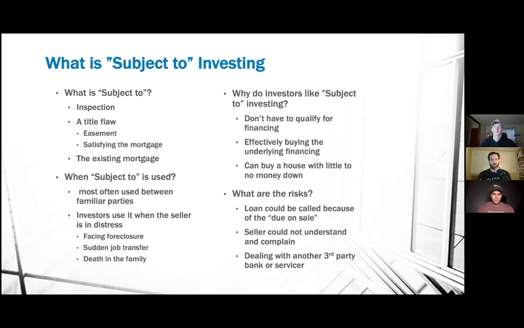One thing I will say about subject to is it is touted as a way to get into properties with low or no money down, which is true. However, you don't do it just because someone says yes to your offer. It has to make sense. There has to be cash flow. There has to be income. There has to be some reason to do it. Subject to is not the end-all be-all strategy.